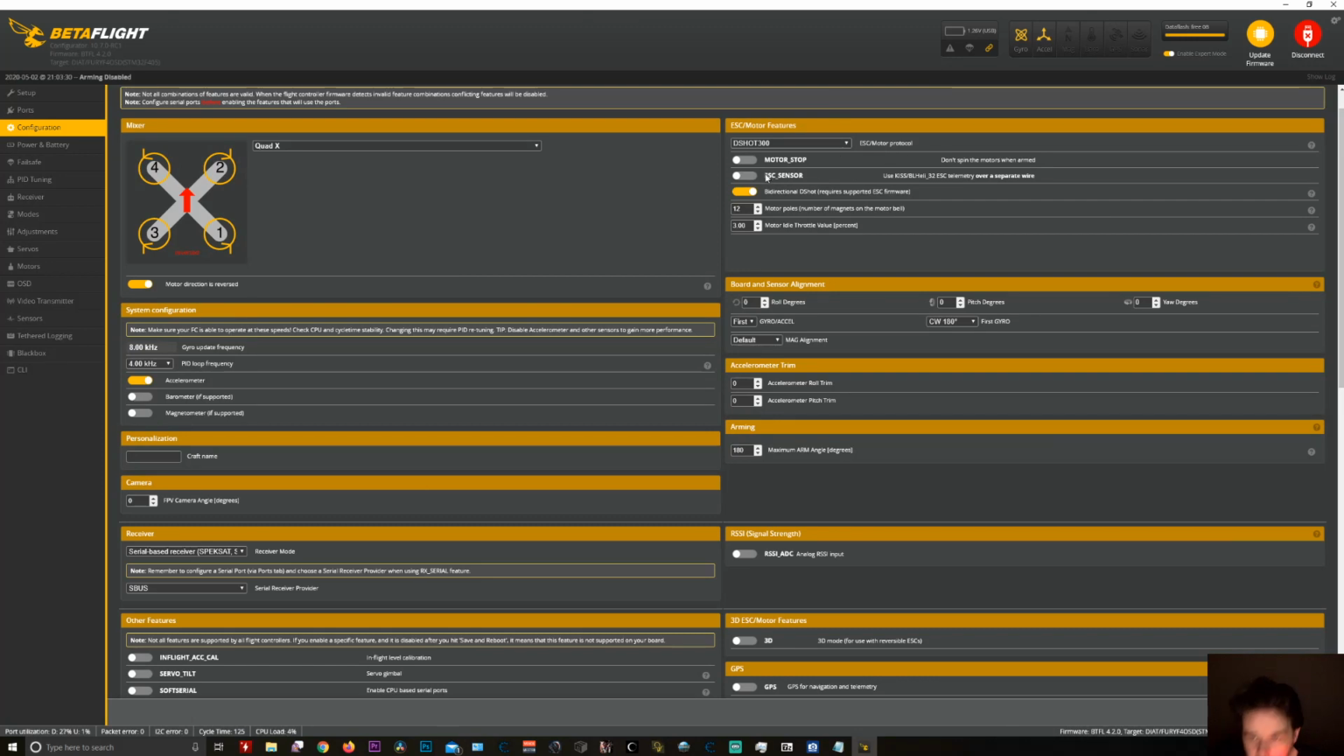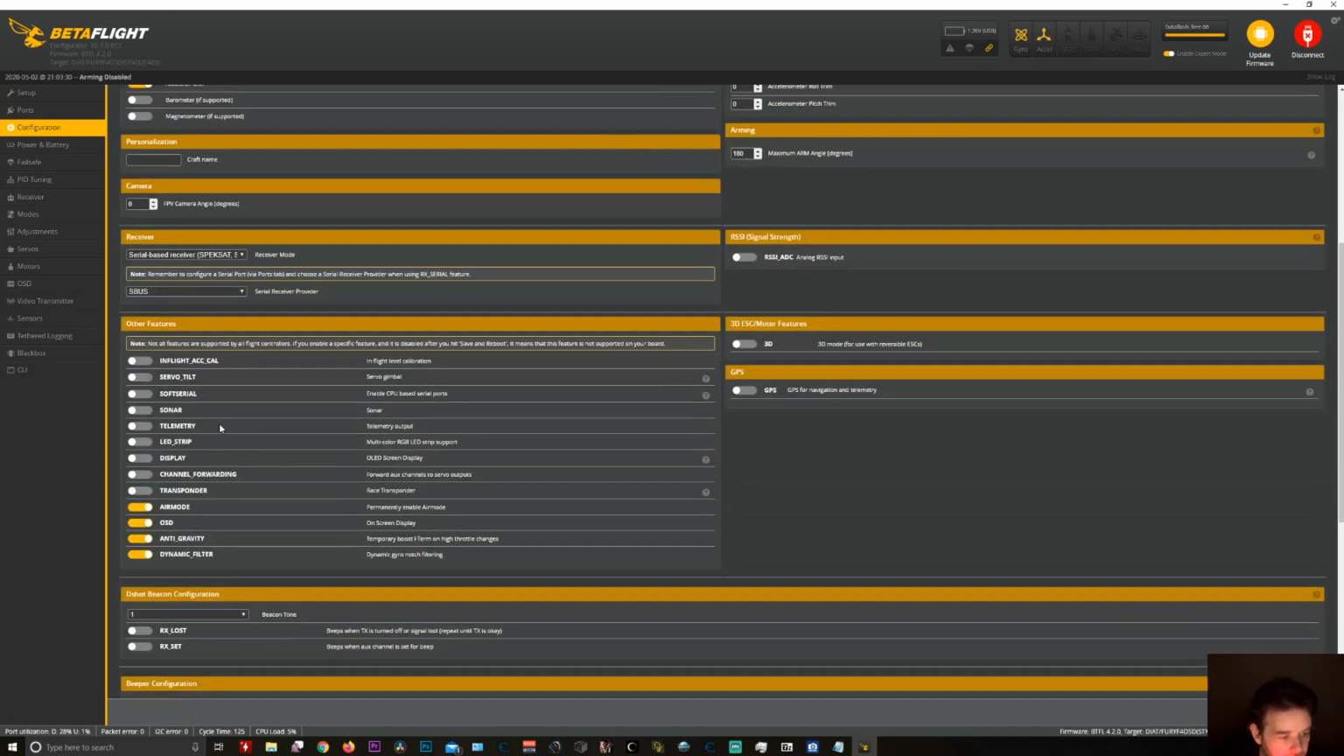Bidirectional, it's just double checking my stuff here. I use iBus, probably one of the only people. What's going on? Alright, cool. iBus. All of this is fine. Air mode, OSD, anti-grav, and dynamic filtering is good.